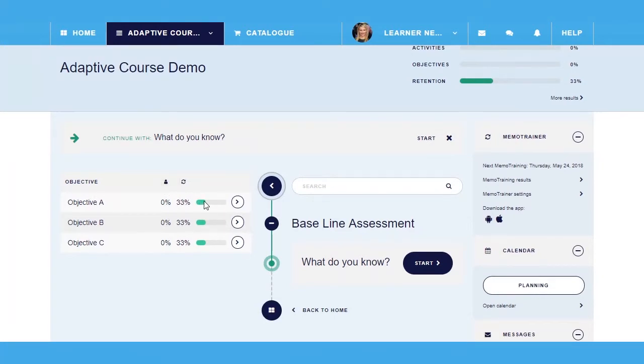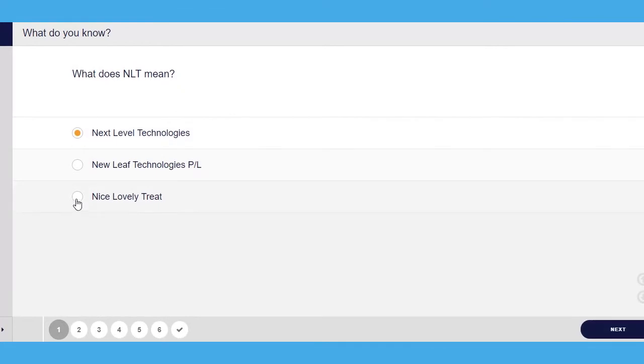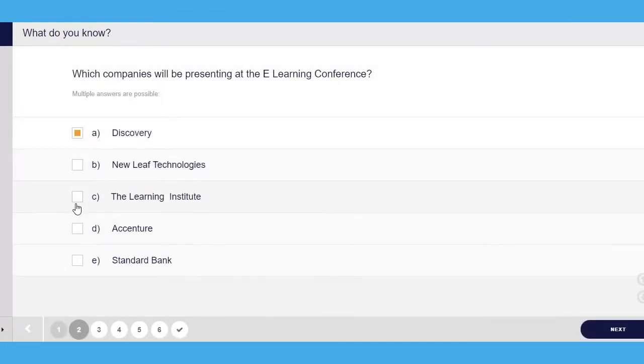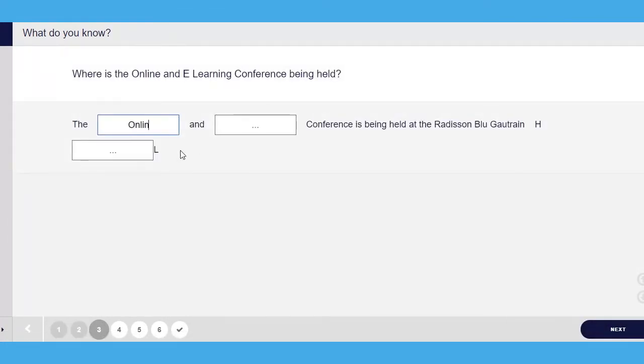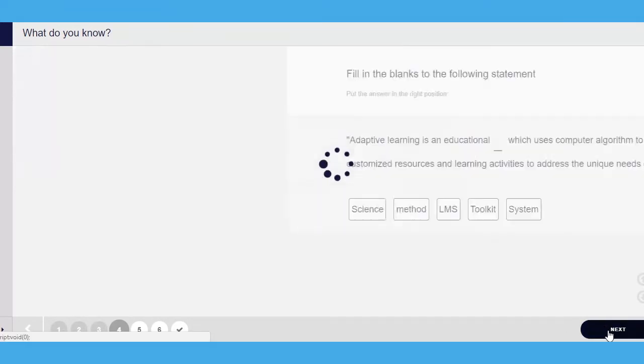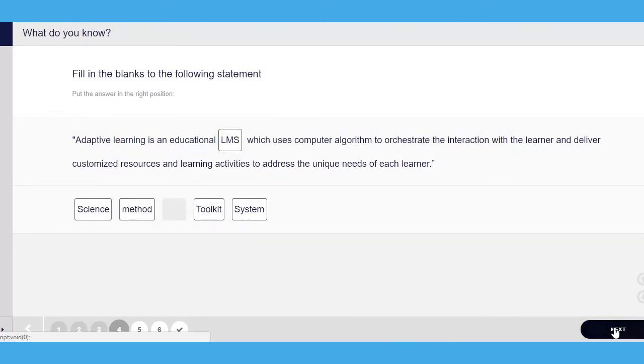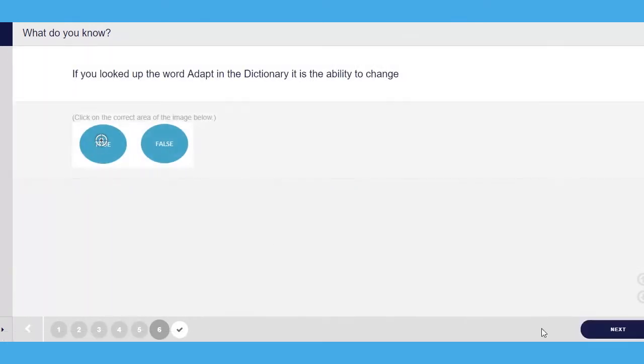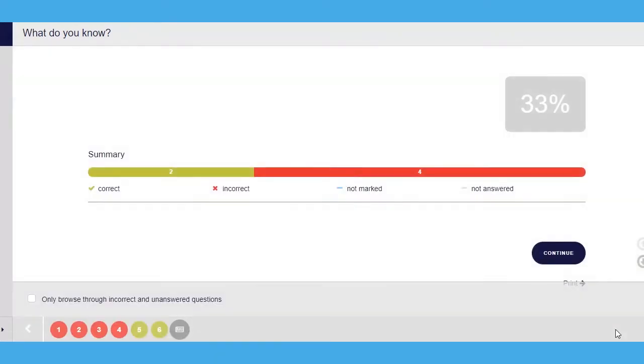Using the Memo Trainer, the user has managed to achieve the objectives. The user can then continue with his or her objectives. For this example again, the user will get a few questions wrong and a few questions right. You can see that the user got 2 correct answers and 4 incorrect answers.